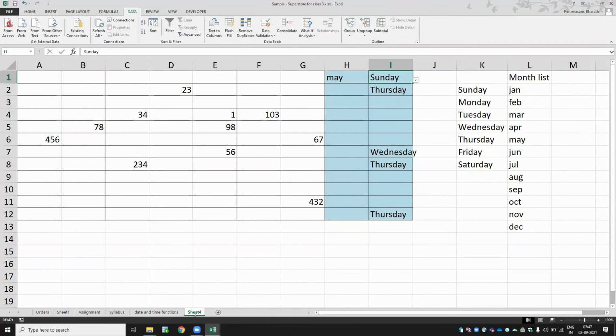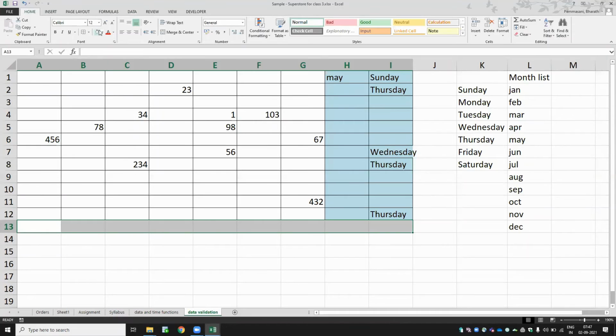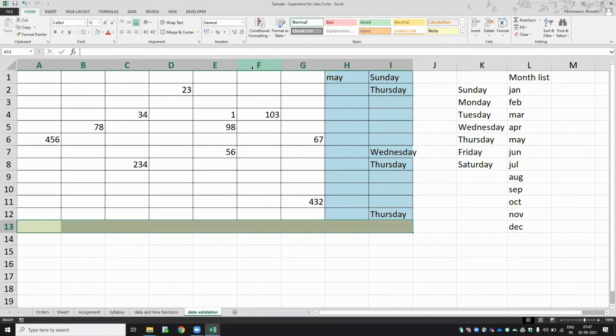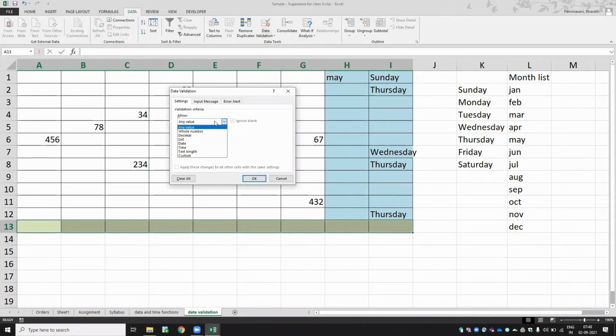So this is data validation. Similarly, we can restrict the date also. If you see here, now I have selected this one. Let me color this one. I have colored this one. Let me color this one. And I'll go to data validation. In this data validation, I have decimal number, list, date.